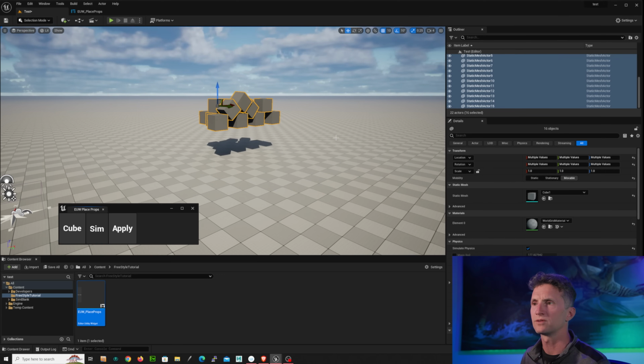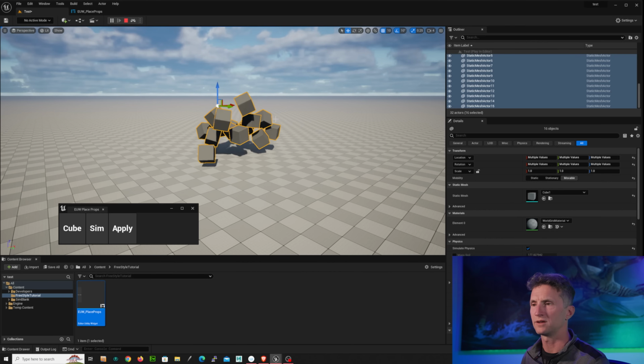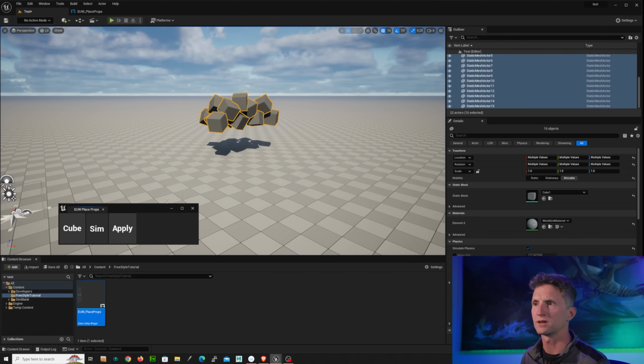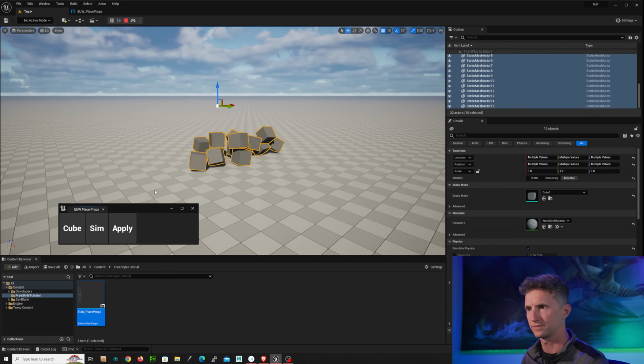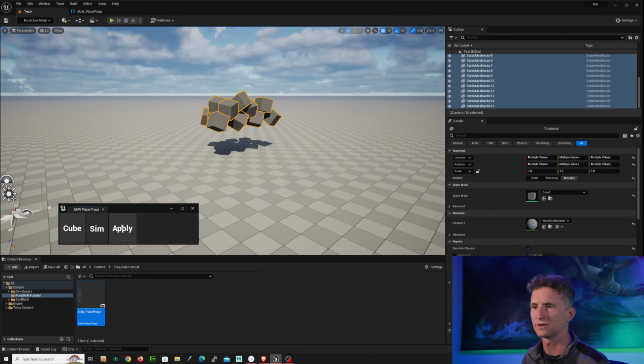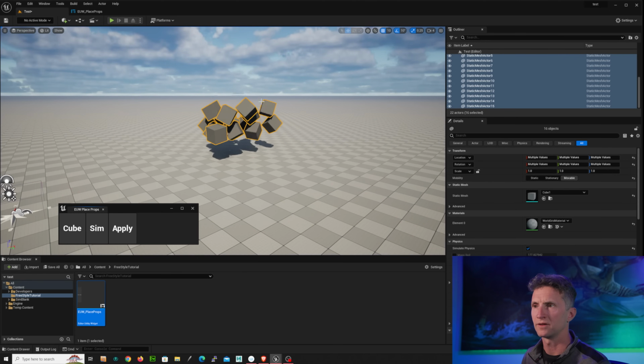Now when I sim this, you'll notice they all rotate. And if I escape out, if I sim it again, they'll rotate again and stop. And if I apply, can't. My mouse is just not working. So let's sim and apply, and they'll go to where they were when I click the apply button.